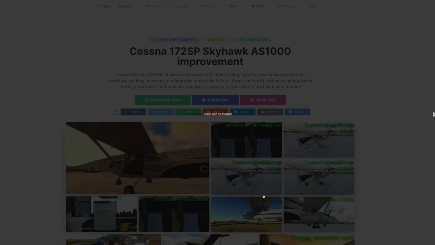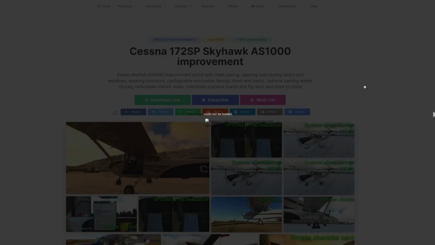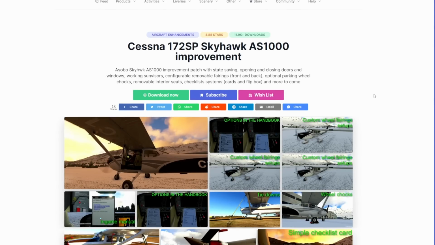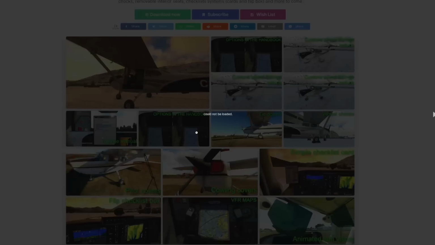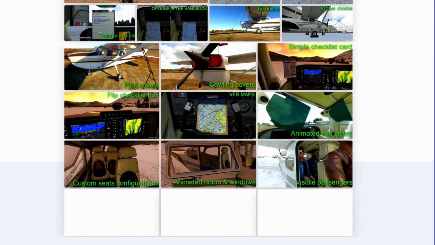Now, this is one of the coolest screenshots that I actually... Oh, would you knock it off? Come on. I don't know why it can't be loaded. That's kind of annoying. Anyway, let's see if we can grab this one. Why can't any of these be loaded? They're all doing it. I wonder if FlightSim.to is having a problem.